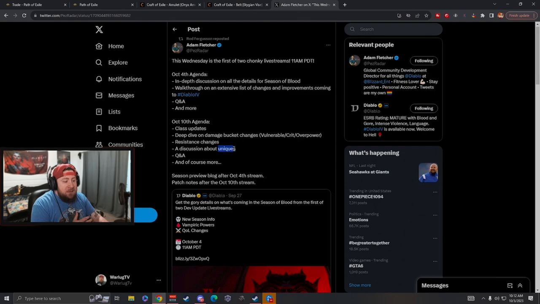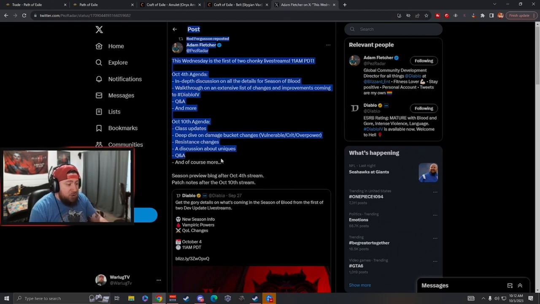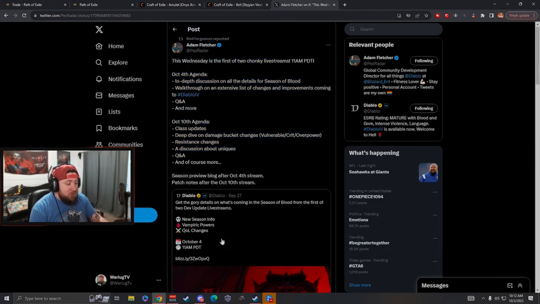And I don't think there's going to be many changes to Uber uniques at all. I think they're pretty proud about how few of them have actually been found, and I think they're going to keep it that way. I don't think they're going to really buff the drop rate of Ubers, but we'll see. Maybe they'll surprise us. And then of course Q&A, hopefully that's good. And then of course much more.